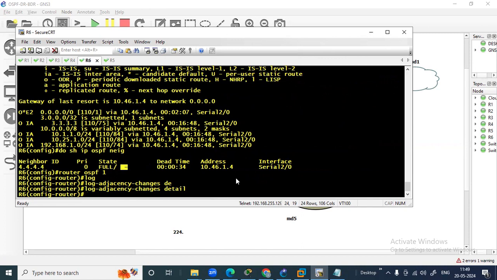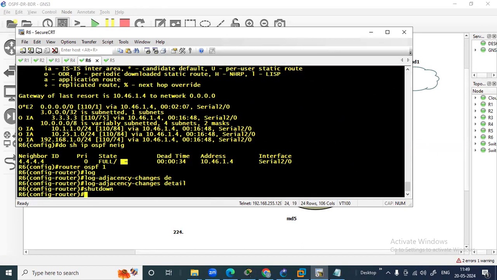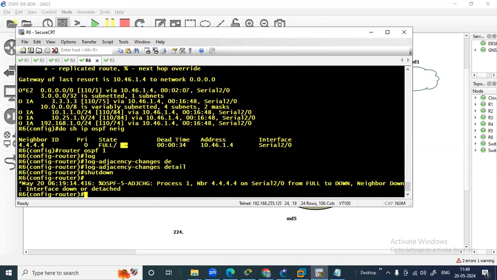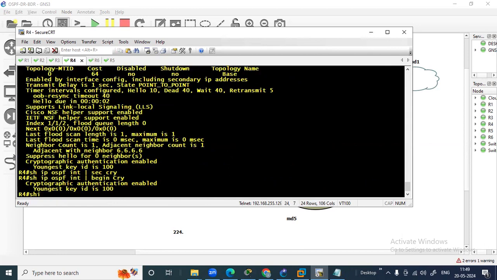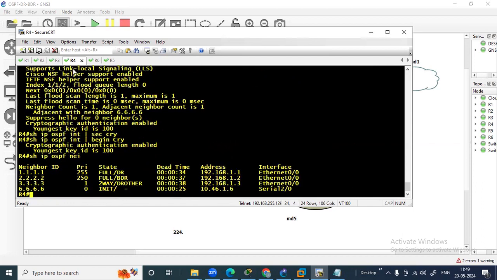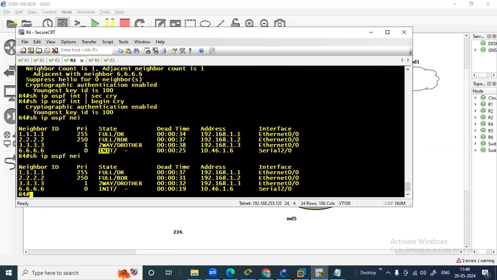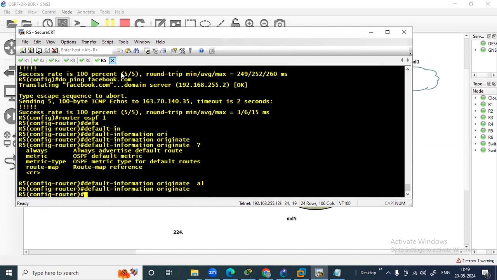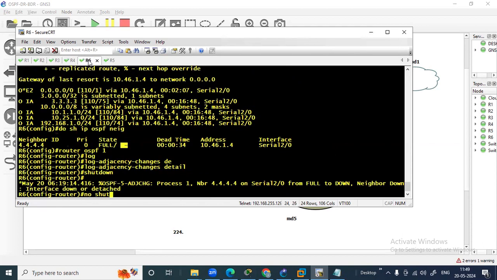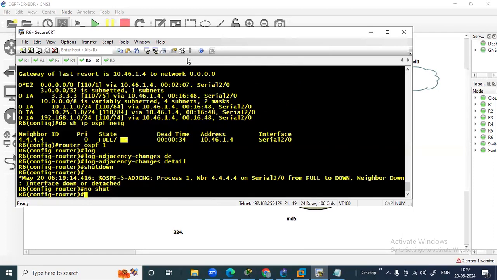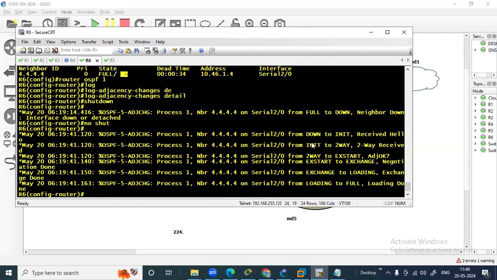See here, I am shutting down the OSPF process and restarting it again. We shut down the OSPF, and now the neighborship is broken. Let us see whether it is removed here also. Show IP OSPF neighbor. This is R6. The neighborship is now down to init only because we shut down. Now I'll no shut this router, R6. We shut down the process and no shut. Here it goes from down to init to two-way to exstart to exchange to loading to full.